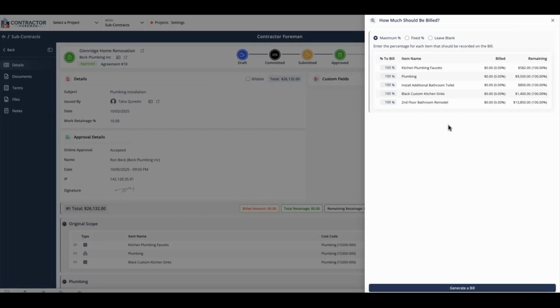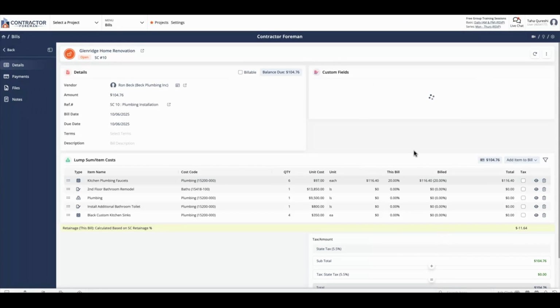For now, I don't want to bill for everything, but I want the subcontractor to get the deposit for the custom kitchen plumbing faucets. So I'll go ahead and click on 20% for the first line item, and I'll change everything else to 0. With that, I'll go ahead and hit generate bill, and we now have a bill that's automatically linked to the subcontract that we have and the 5 line items associated with it.